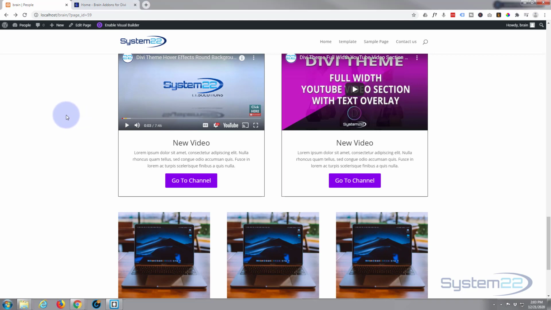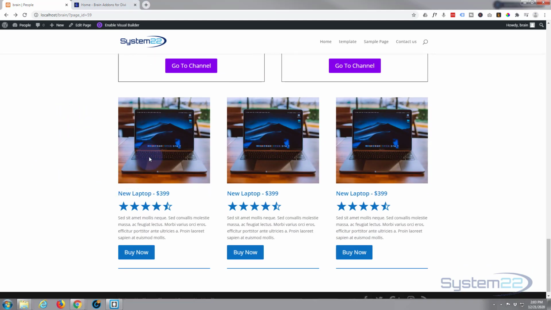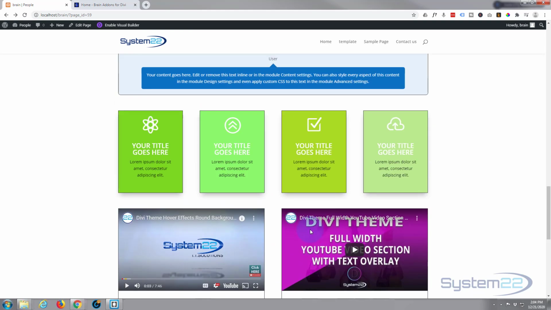And down below, these are called reviews, obviously because they've got the stars, but you can put a nice image in there and a title and some stars, description, call to action button, and you could use this on your e-commerce site to feature products and what have you, and just link them to the product page. So there's some really nice little features there.